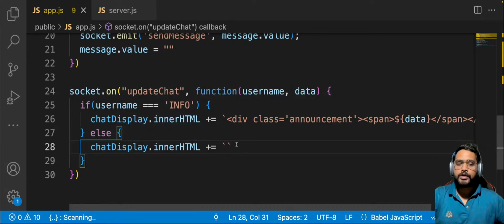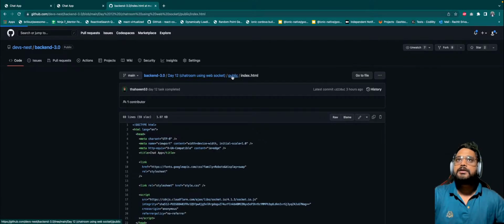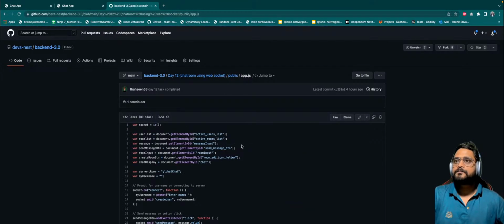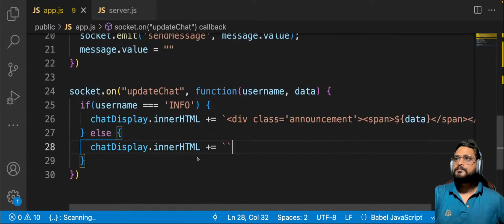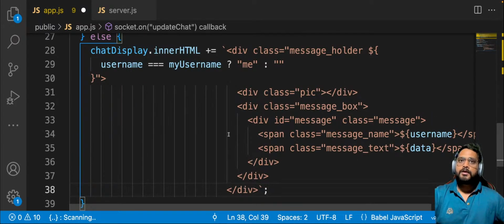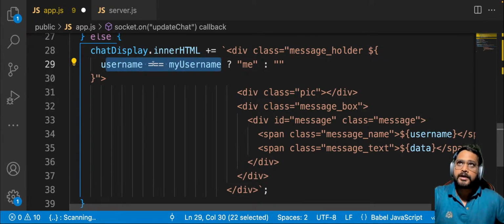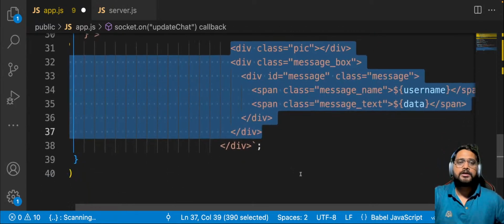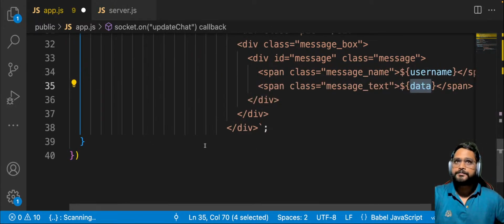Awesome. Okay. So over here, let me just copy the HTML of this as well. We have the message holder with the username as my username. If it is me only, it would say me, otherwise nothing, and it would add the data with the username and the data in the chat.